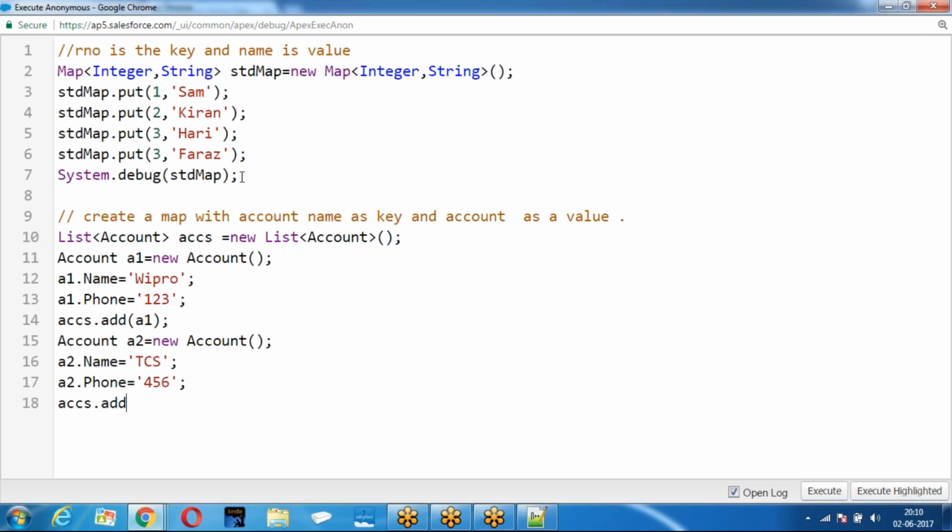So I am creating... Now what did I have? A list of accounts. Now based on the accounts we have, I want to create a map. I have a list of accounts, and I want to create a map where account name is the key and account is the value.